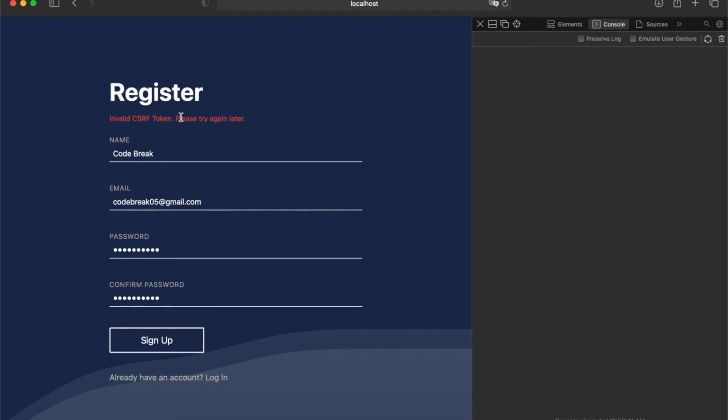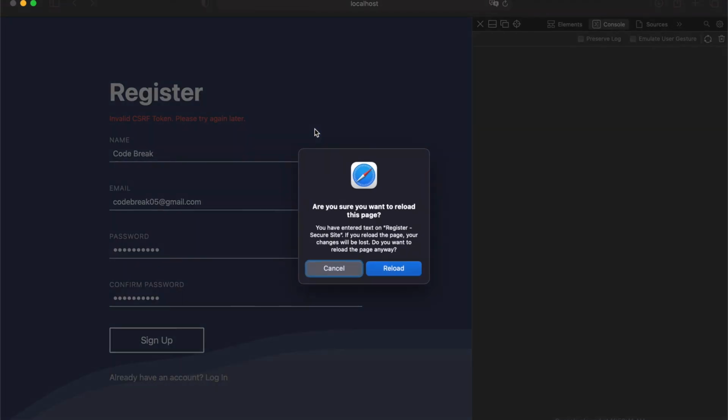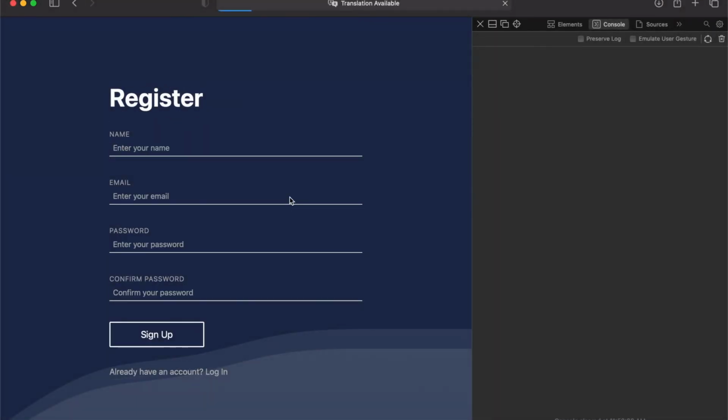So from now on, we're going to be adding this CSRF protection to every single post request that we send over to our server. And that is going to keep us safe from cross-site request forgery.